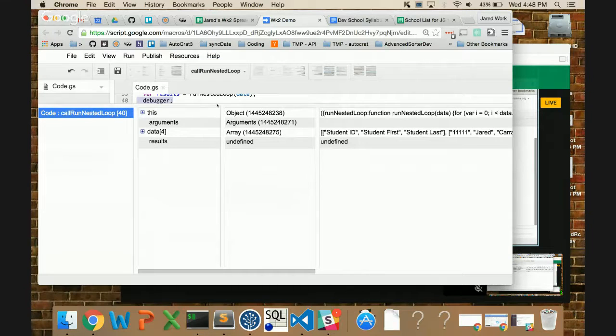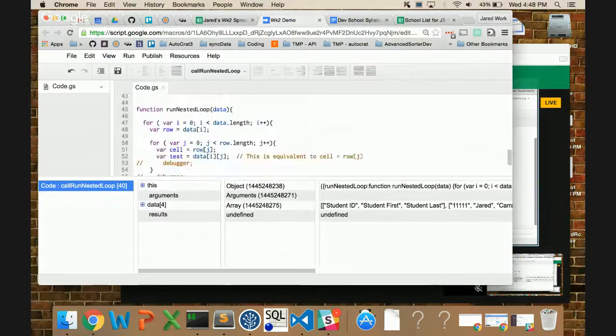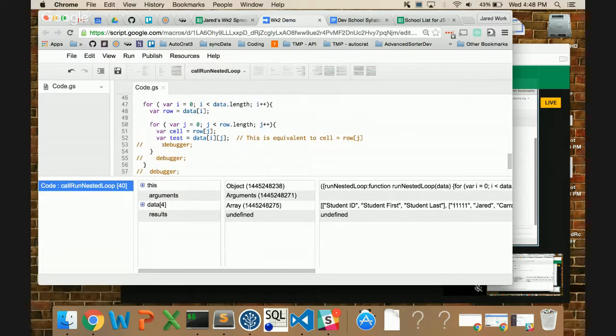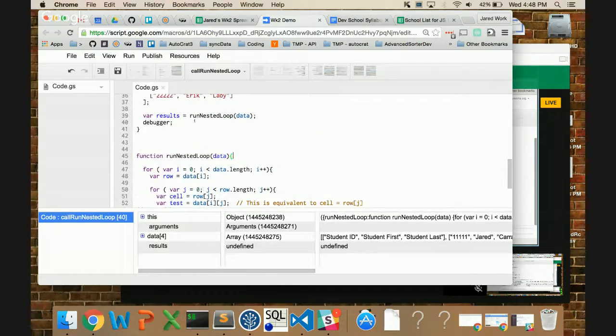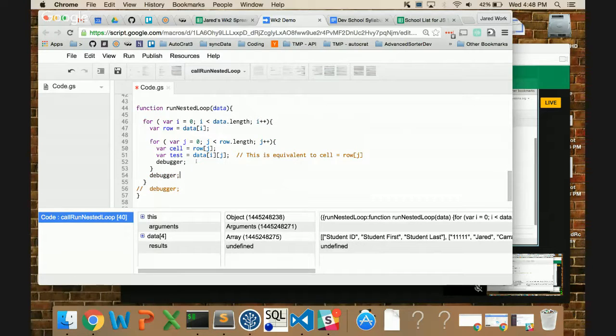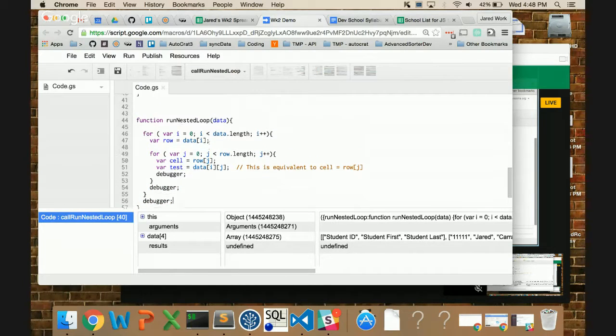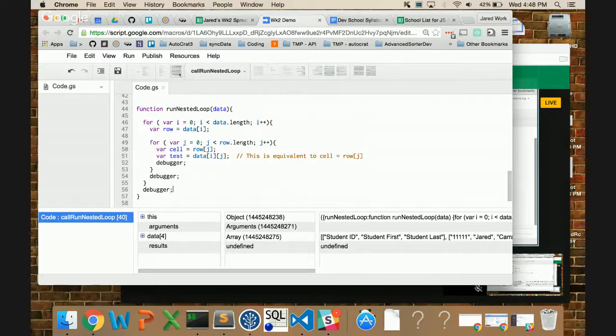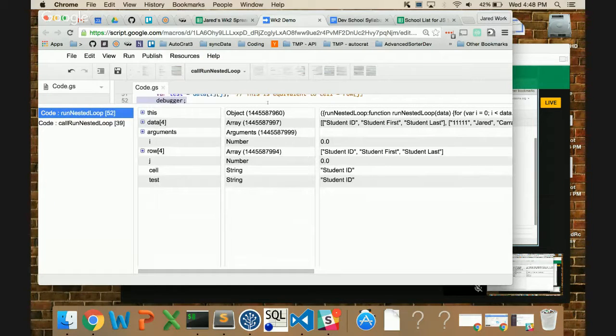Right, result is undefined. I just wanted to make that point: in order for us to see anything, we have to return something from this run nested loop. This is a bad example. We're not returning anything. I'm just going to call it, put my debuggers back on, just to show the point. If I'm now calling run nested loop, it's still going to work exactly the same as it did before, right?